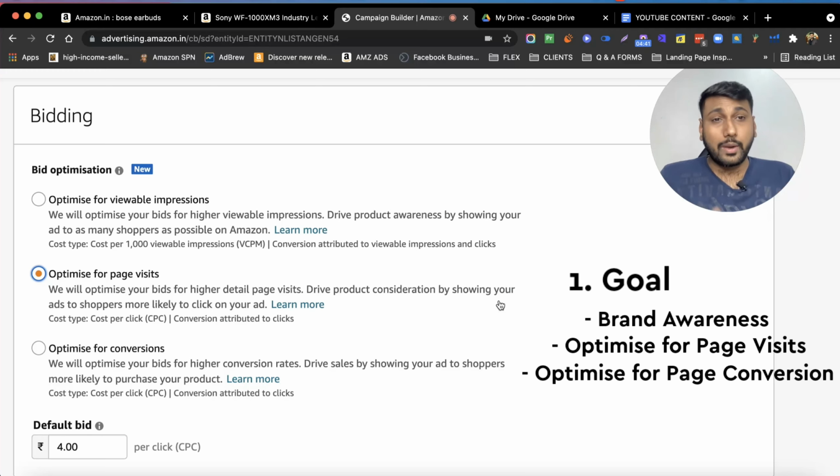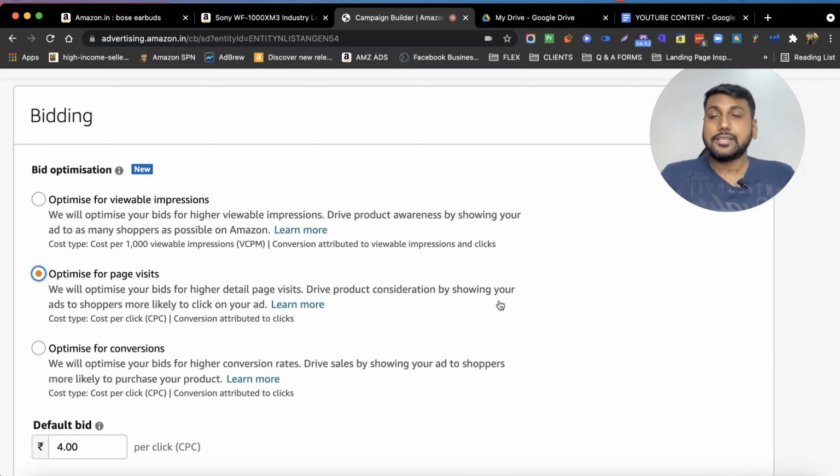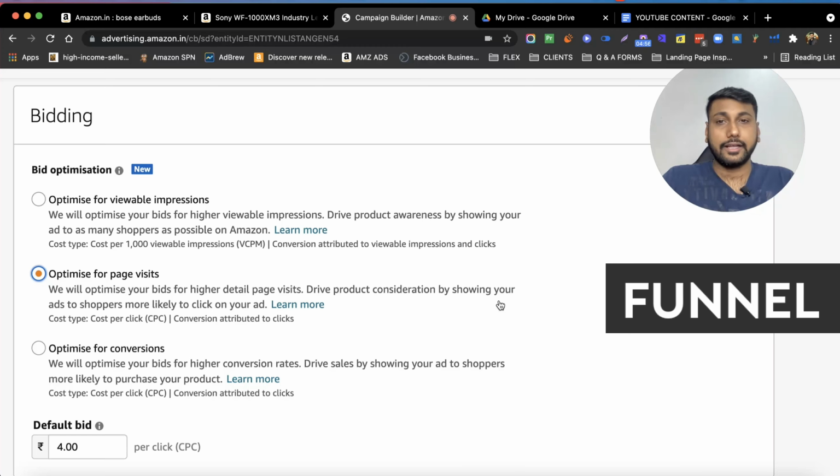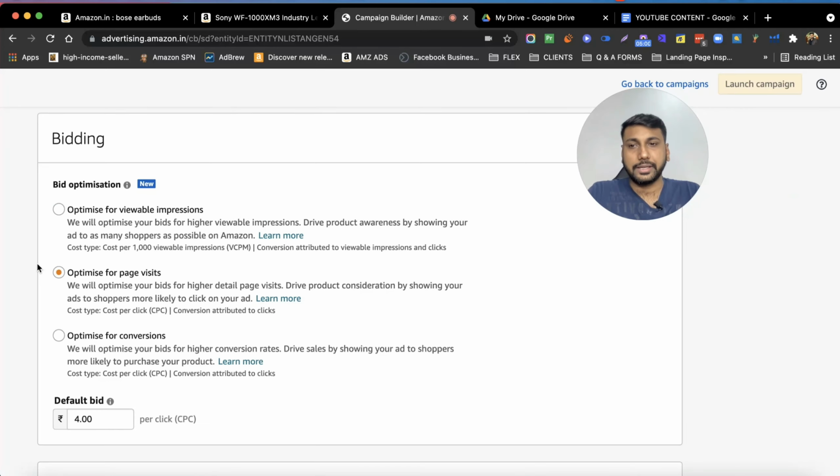They will show your ads where Amazon's algorithm thinks that these audiences or those people that you show your ads to will actually convert into a sale. So there are three types of conversions. Now, this is called the funnel. Okay. So let me show you what the funnel means and how you can use the same.